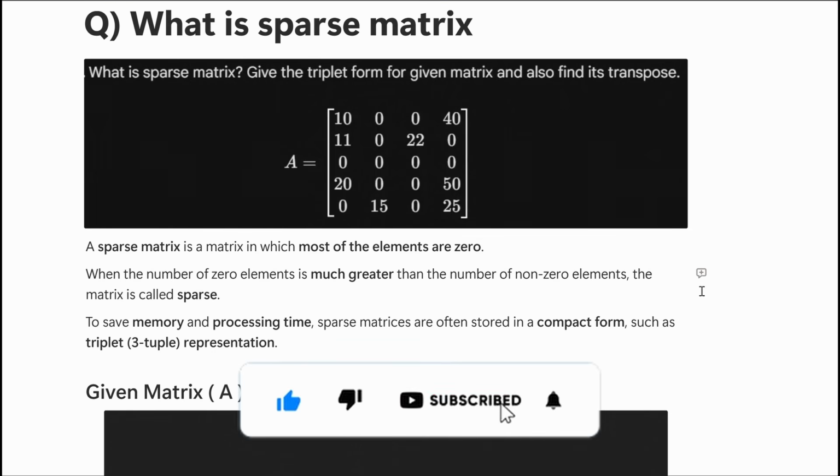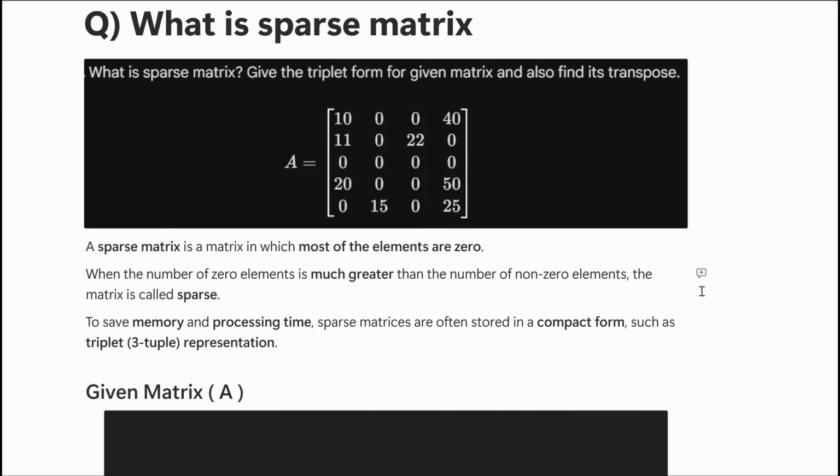In this video, we will learn what is a sparse matrix, how to convert a matrix into triplet form and how to find a transpose of a sparse matrix. This is a very important VTU exam question, so watch till the end.